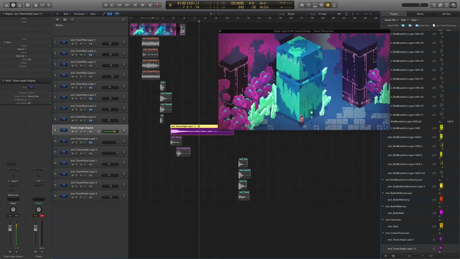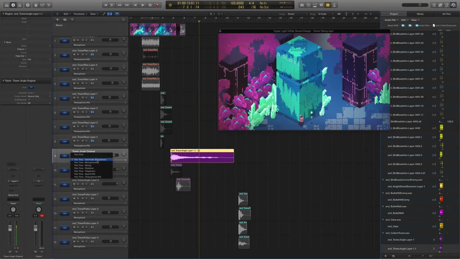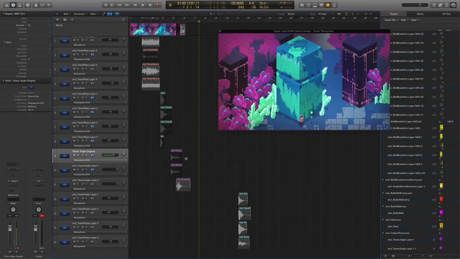So what I did to do that was use one of my favorite features in Logic, and that's Flex Time. So what you can do is turn on Flex Time. I use Tempophone mode, for those of you who really use Logic a lot.